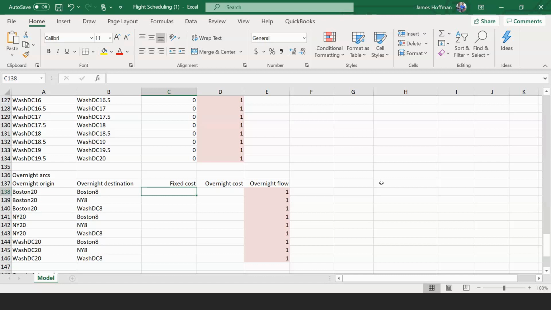Okay, step 9 is just to put equals $D$5 into C138 and copy it down because the fixed cost is always the same. So in C138, let's just type in. Alright, so equals $D$5, and so that's the reference to the fixed cost input.